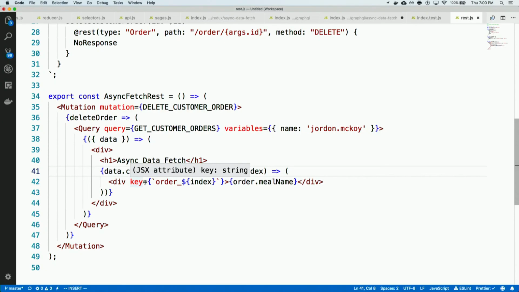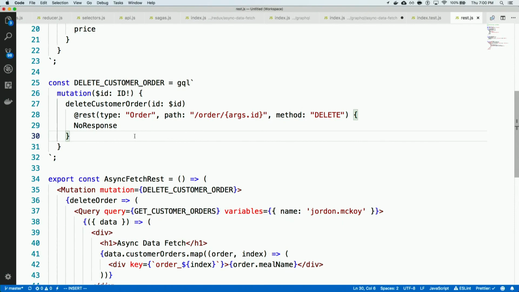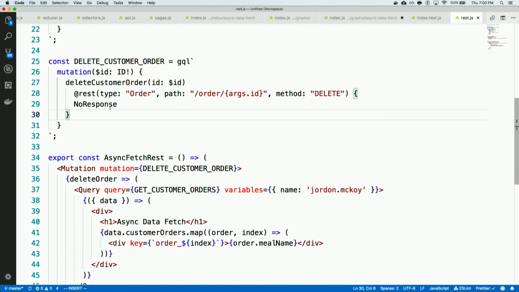Now you can see in this example, I've wrapped that in a mutation component just to show that we can also call a REST endpoint to delete. We're going to accept no response. And then the first prop is that function that we can use there.